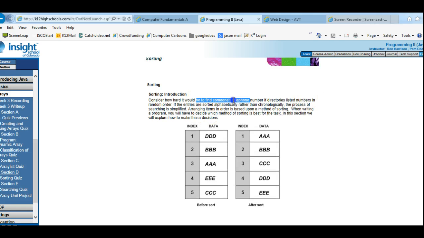So think about it, how hard would it be to find somebody's phone number in a phone book if all the numbers were in random order? It would be impossible. So phone books are listed alphabetically, right? Rather than chronologically, which means like date order. So it makes it much easier to search for things. So sorting is arranging items in order. Arranging items in a logical order. That's what sorting is.